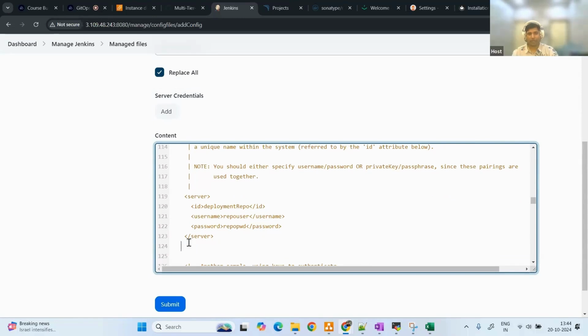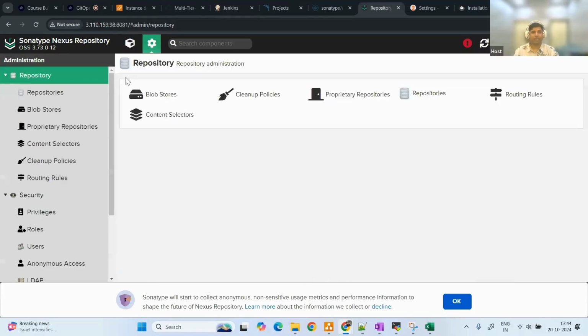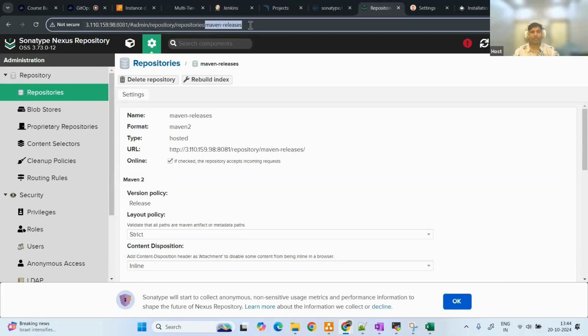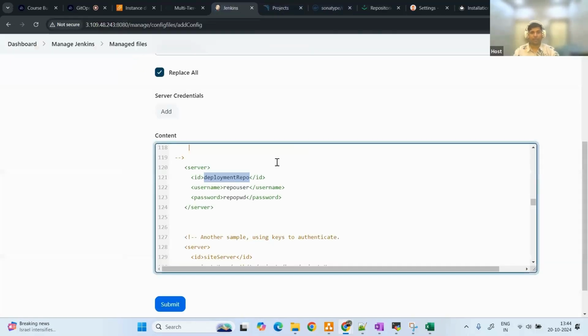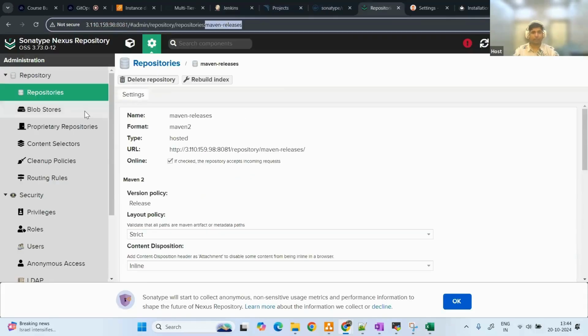So first I have to uncomment. So I'll remove this. This is uncommented. Now we have to provide the ID. The ID is the same as the repository name. So we have the repository names like this. First we have maven-releases. I can copy that name, put it here. Then the username, which is going to be admin, then the password. Okay, this, and we are going to copy this again and create another section, and this is going to be for snapshots.